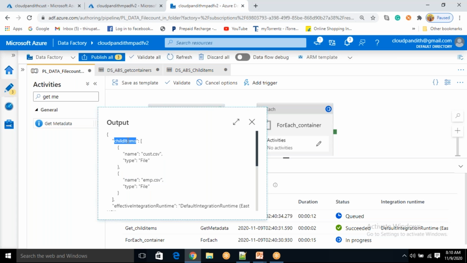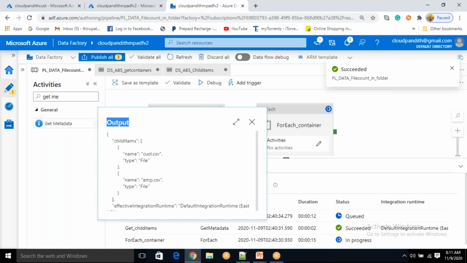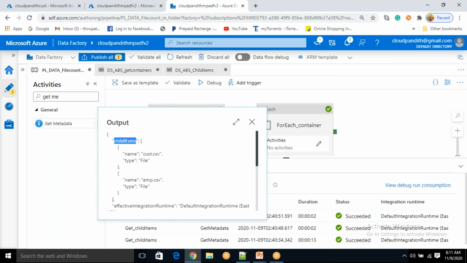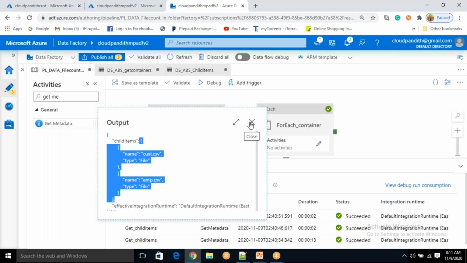Okay, so this is the child item. So this is basically an array of items. When you ask for the output, see output dot child items, activity of get metadata dot output dot child items. So it will give you all this file list. We have 2, so it is going to return an array. If you ask for the length of this output dot child items, it will give 2.